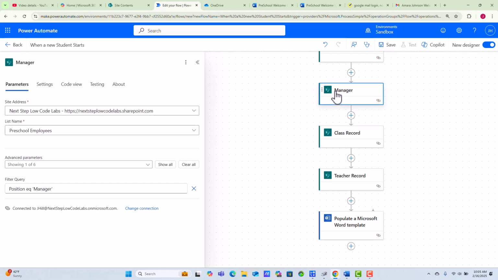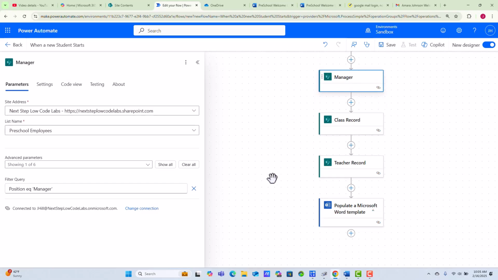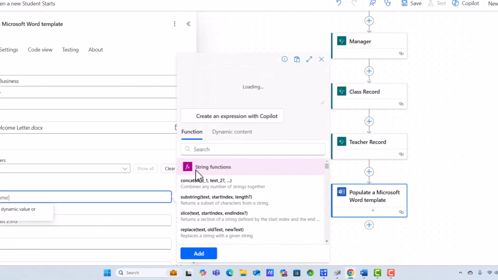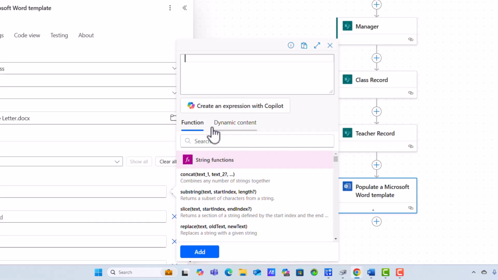Now we have all that we need in order to fill out our Microsoft Word template. In order to get the manager, we're filtering a SharePoint get items, which means that this is going to be potentially more than one record. But we only want the first record because we know that there's only one manager here. To do that, we're going to create an expression: outputs of the manager, the body value. We want the first value, so we're going to say 0.